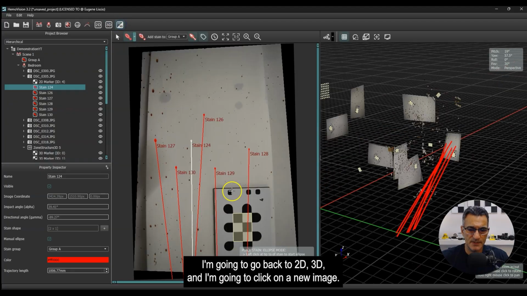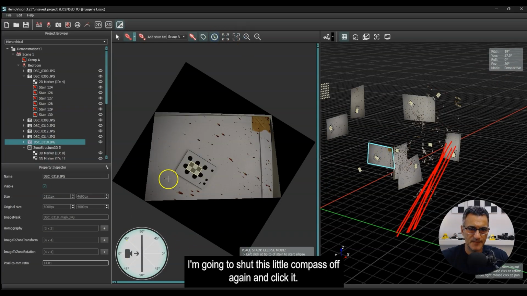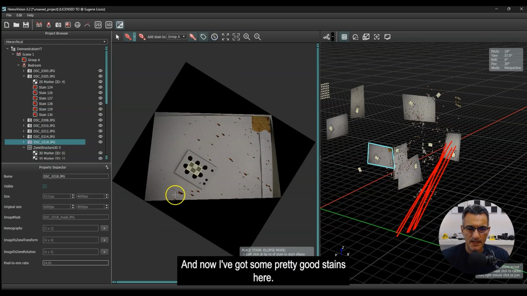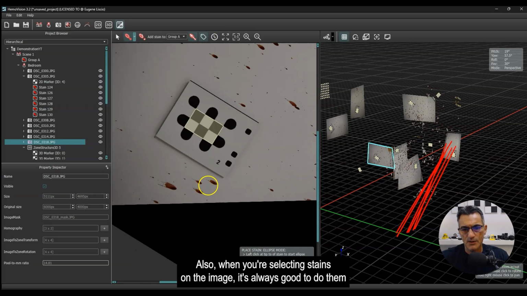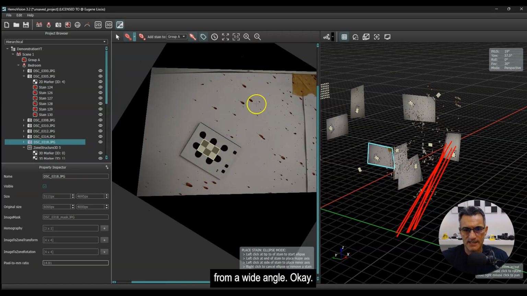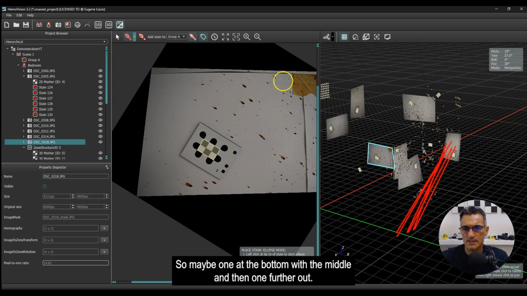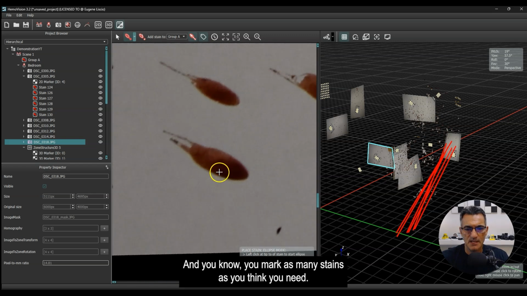I'm going to go back to 2D, 3D, and I'm going to click on a new image. I'm going to shut this little compass off again, and click it. There we go. And now I've got some pretty good stains here. I got some very, very elliptical stains. Also, when you're selecting stains on the image, it's always good to do them from a wide angle. So maybe one at the bottom, one at the middle, and then one further out. And you mark as many stains as you think you need.